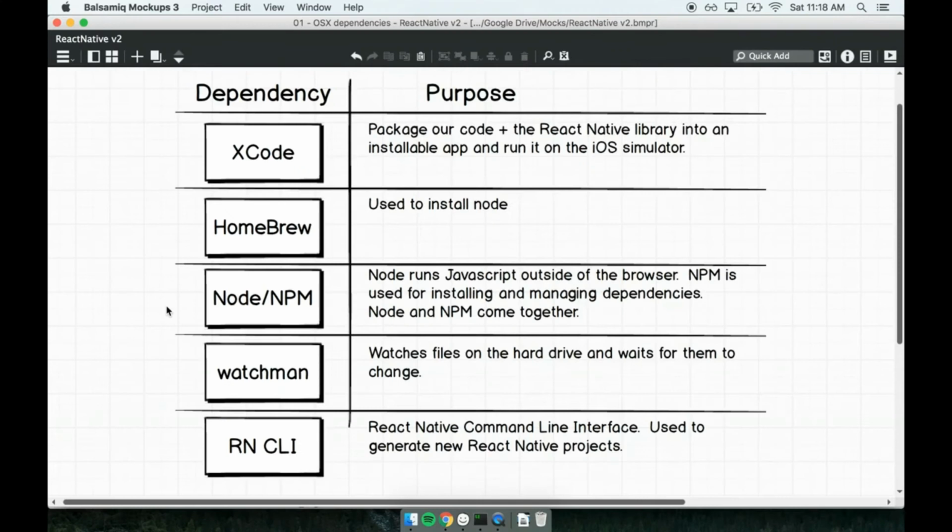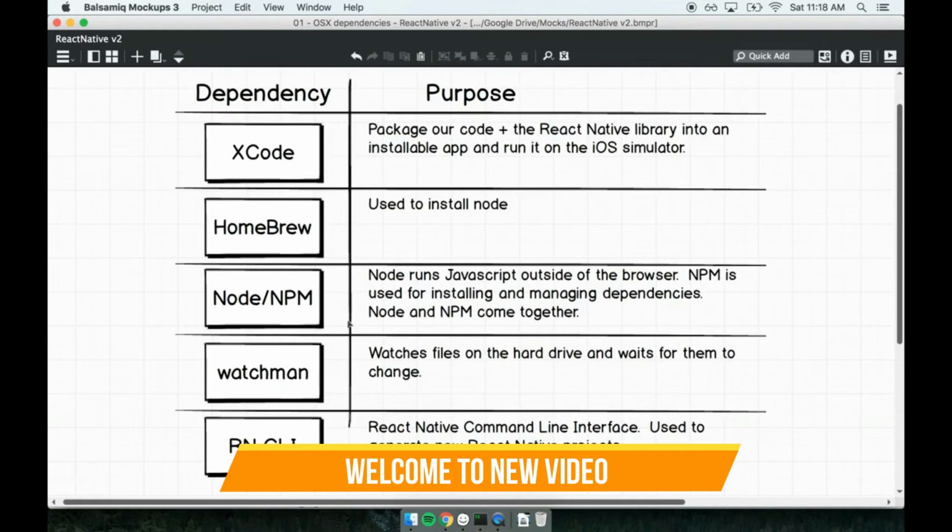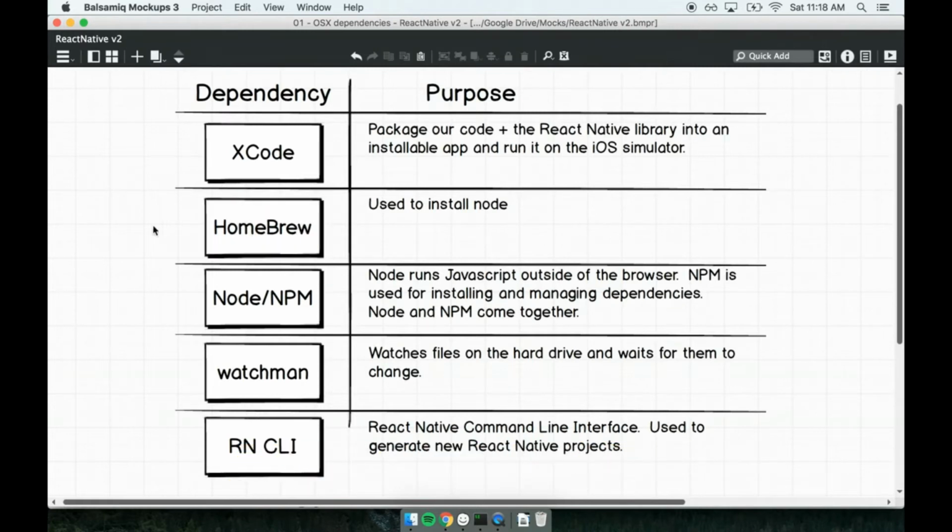In the last section, we got started with our Xcode installation, and now we're going to continue with everything else, starting with Homebrew. Homebrew, again, is used to install Node. That's all we're going to use it for. Homebrew is also used to install many other OSX programs. You may already have it installed. If you do not, no problem. We're going to install it right now.